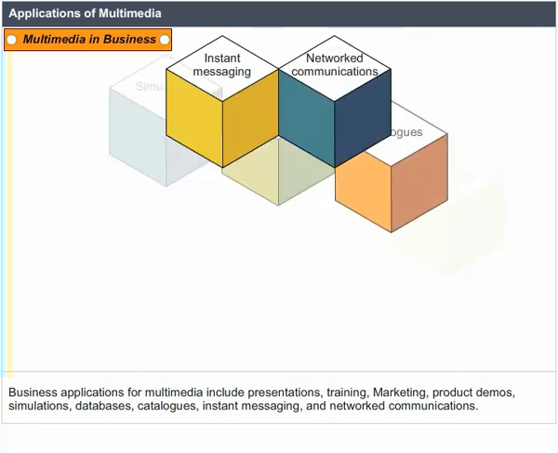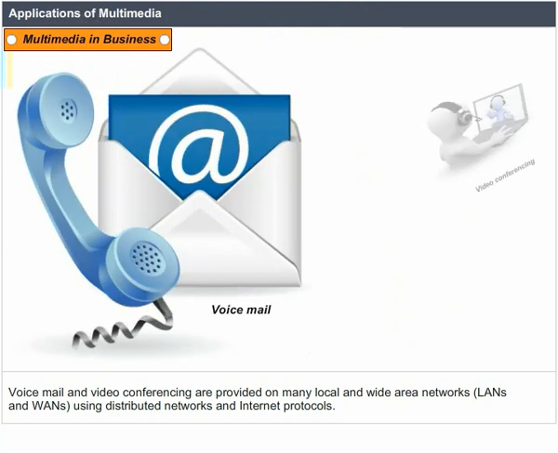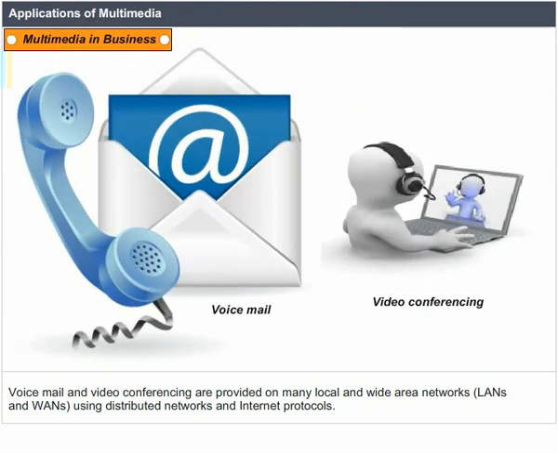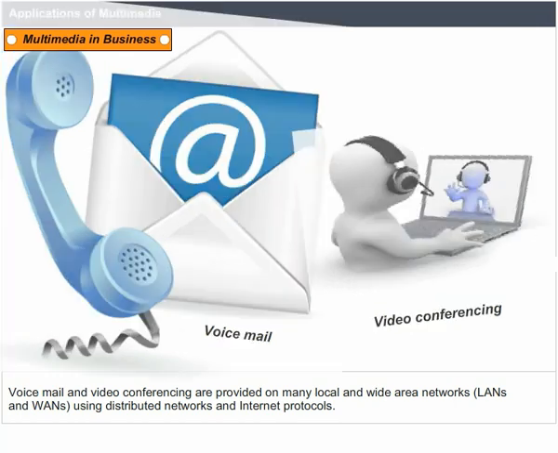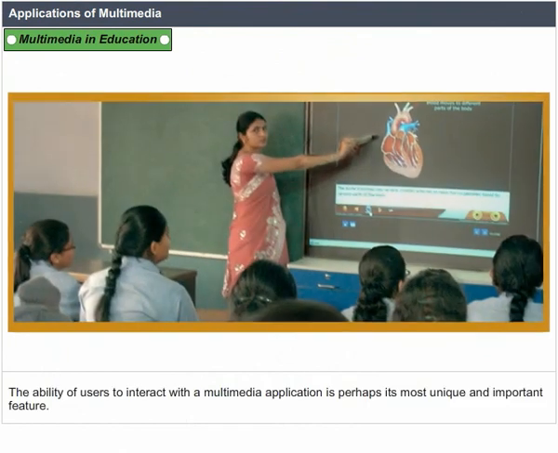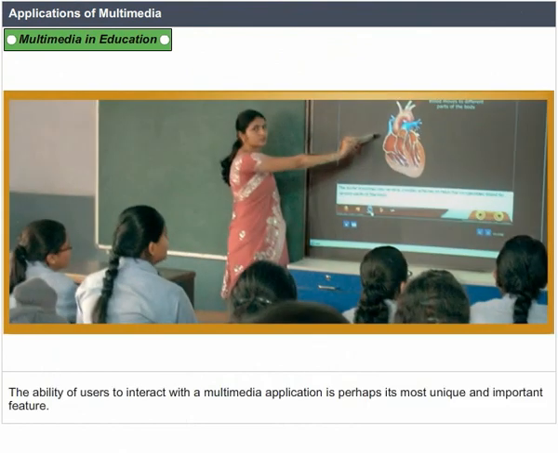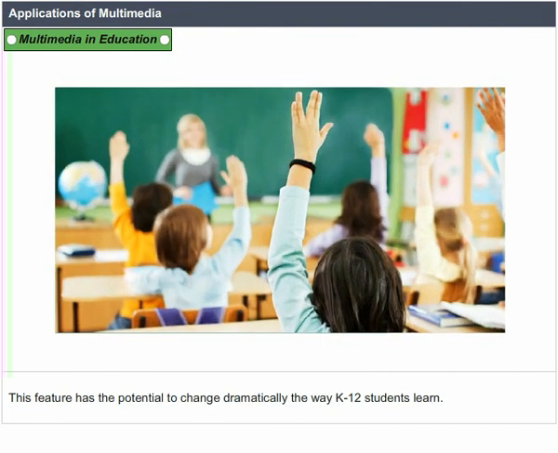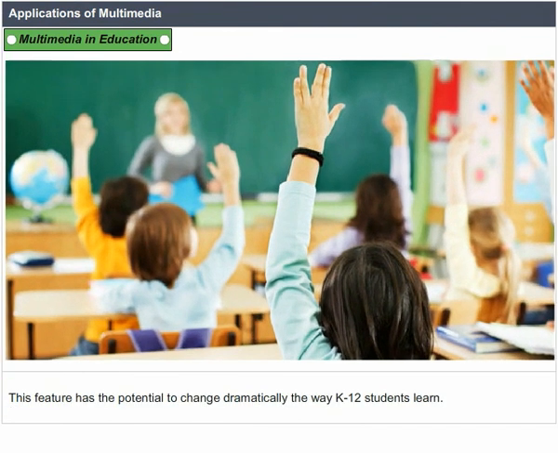Voicemail and video conferencing are provided on many local and wide area networks, LANs and WANs, using distributed networks and internet protocols. Multimedia in education. The ability of users to interact with a multimedia application is perhaps its most unique and important feature. This feature has the potential to change dramatically the way K-12 students learn.